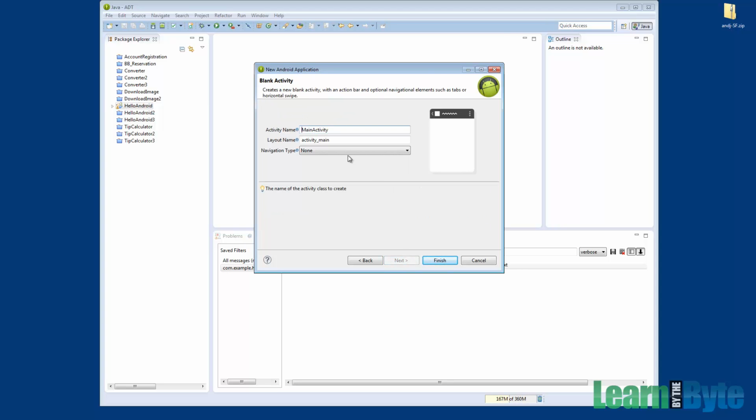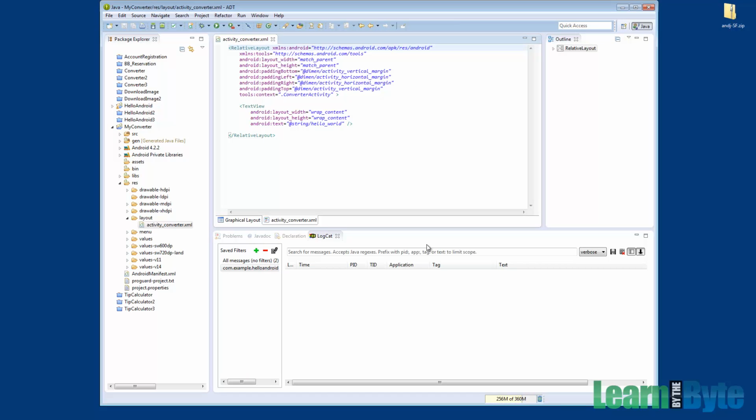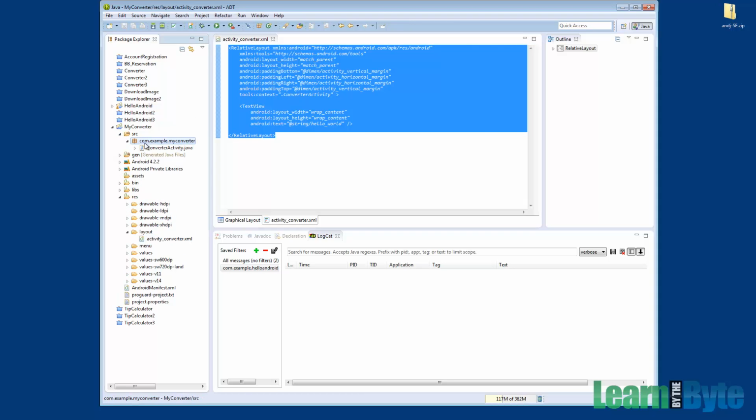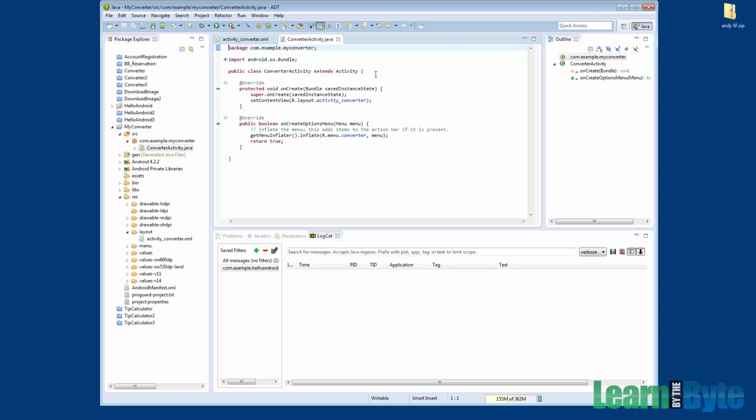And finally, what do we want to name our activity? You could just leave it main activity if you wanted to. I think I want to just be a little bit more clear. This is a converter activity. And I'll name my layout activity underscore converter automatically. So I'll hit finish. And it generates for me the XML layout for the converter. It also generates for me a basic activity class that I can add to.